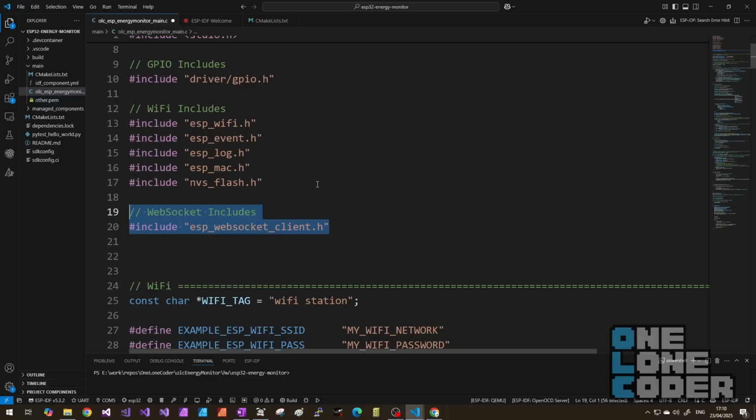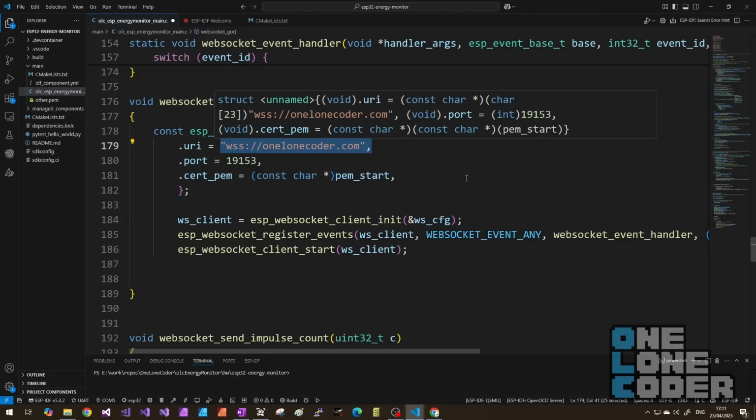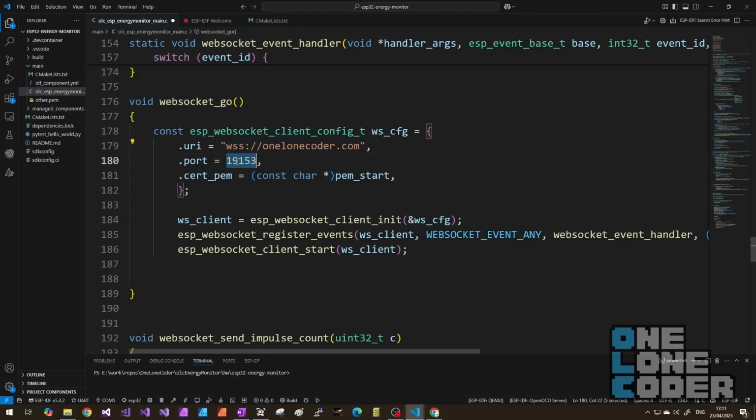Once we've got an established network connection, then we need a nice interface which will package things up in WebSocket speak and transmit it via the network to our server. The ESP provides facilities for this in WebSocket client. Fortunately for us, this is a much simpler function than the Wi-Fi. We need to configure our WebSocket client with a URI or URL, a port number, and a security certificate, because you'll notice I'm actually using secure WebSockets.